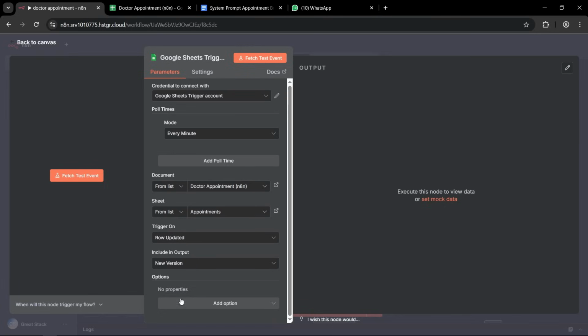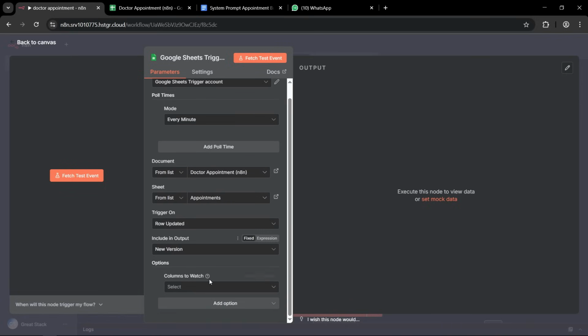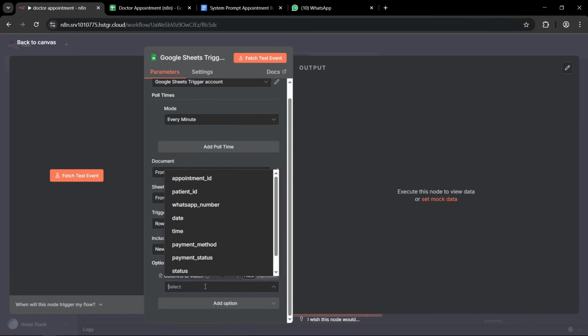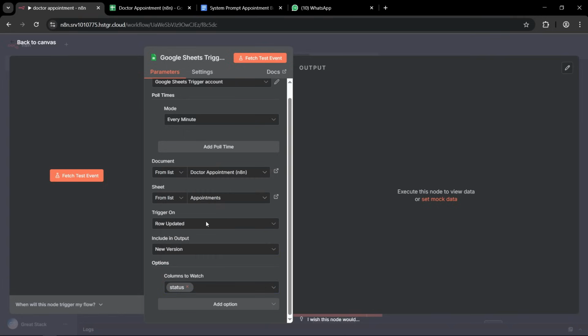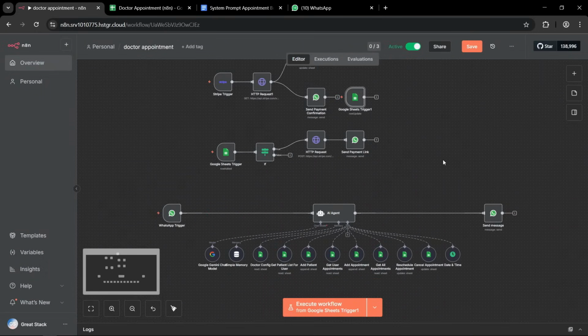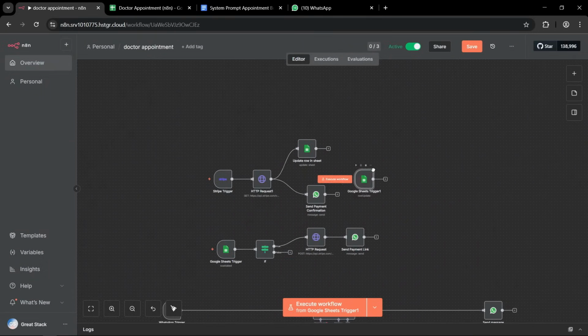After that, here we have to add the option. So click on this add option, and here we have to choose this column to watch. So whenever the row gets updated, we will watch particular column, that is a status. So let's click here, and here we will get this a status column. That's it. After that, let's just come back here. So we have added the trigger. So it is available here. Let me drag it here. So whenever this event triggers, it will watch for the status, and a status could be confirmed or cancelled, right?